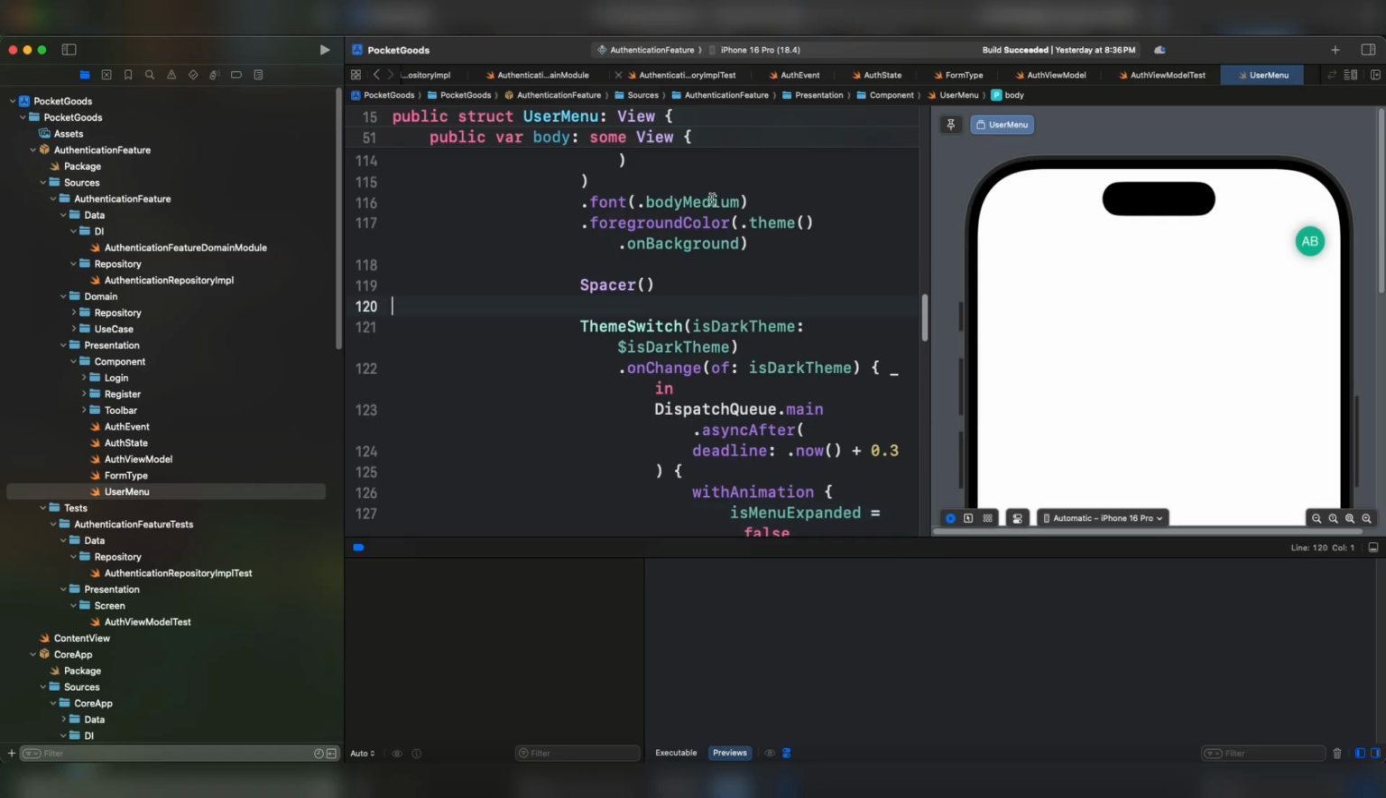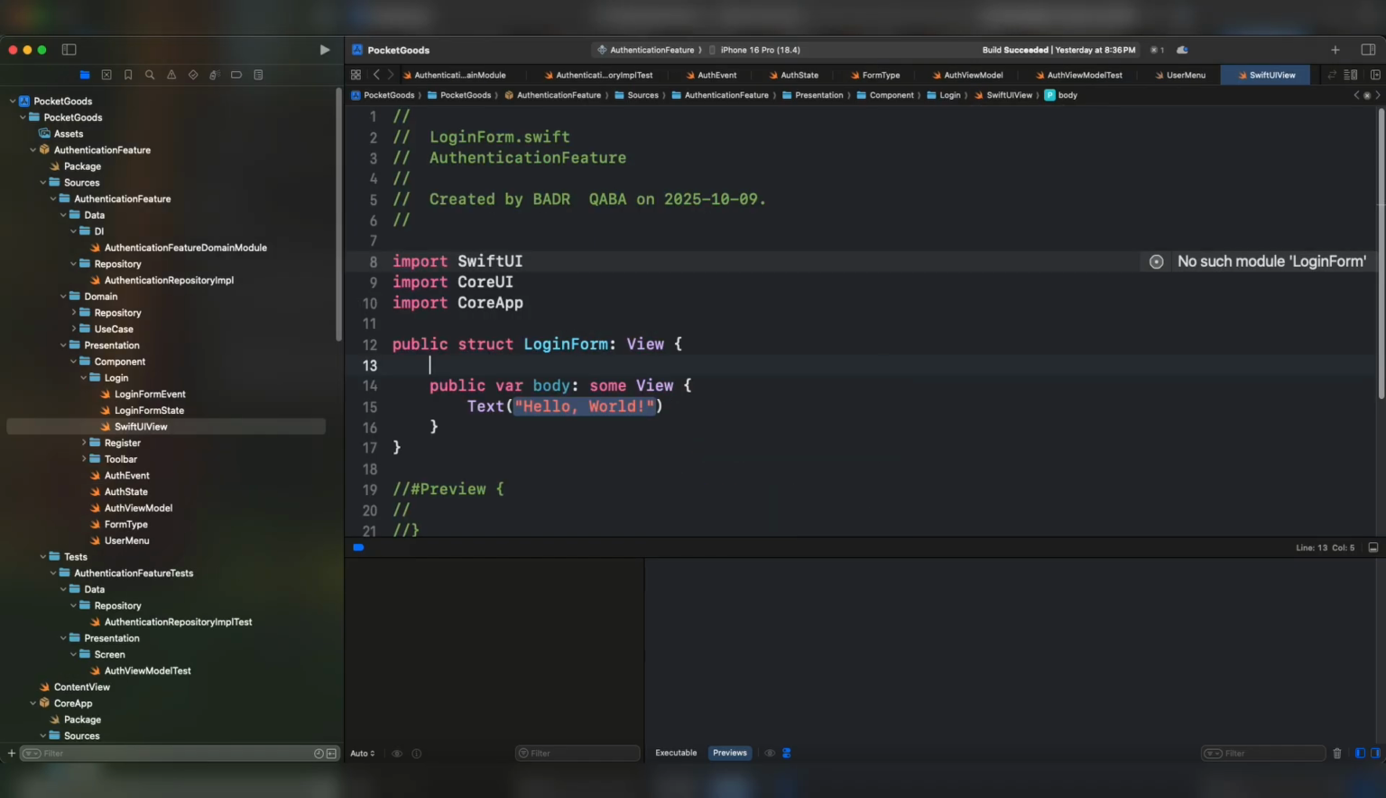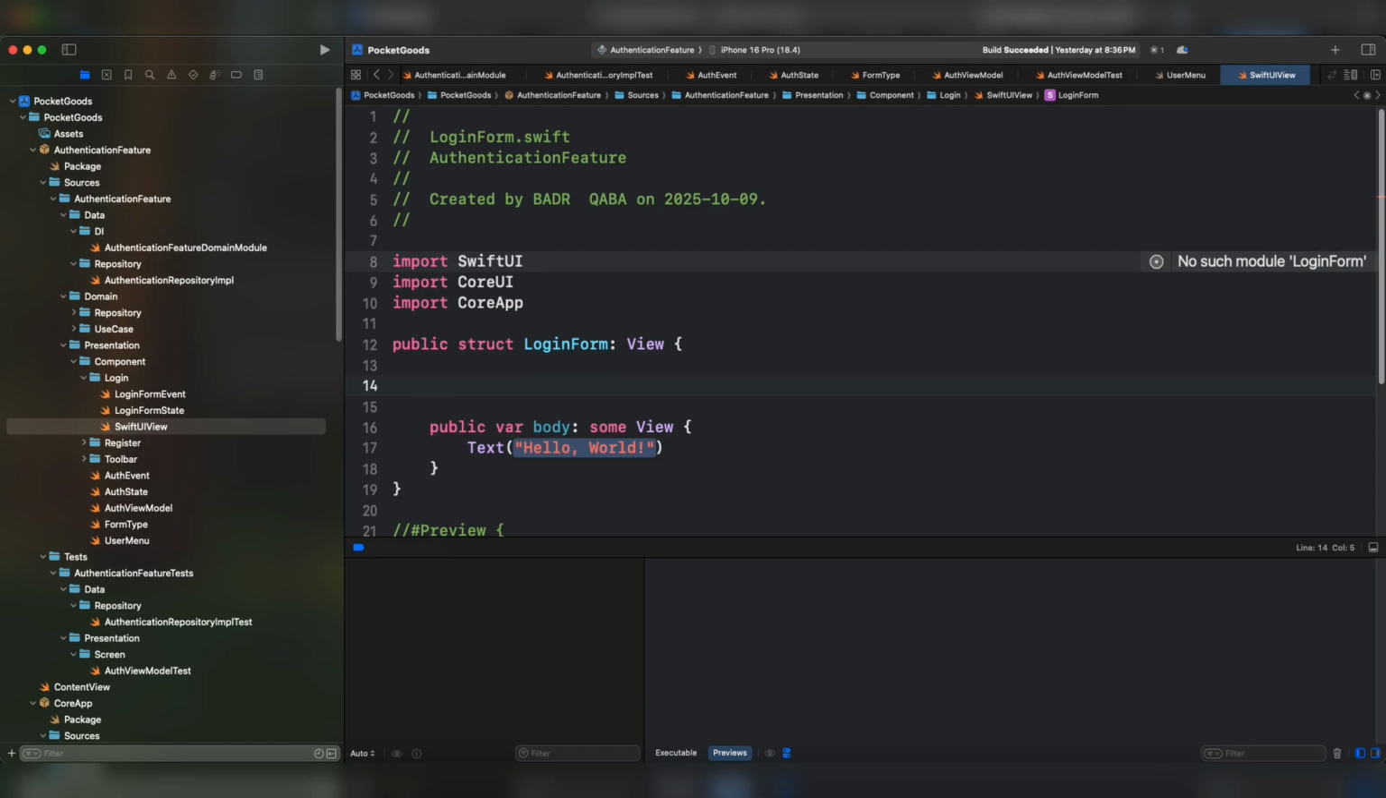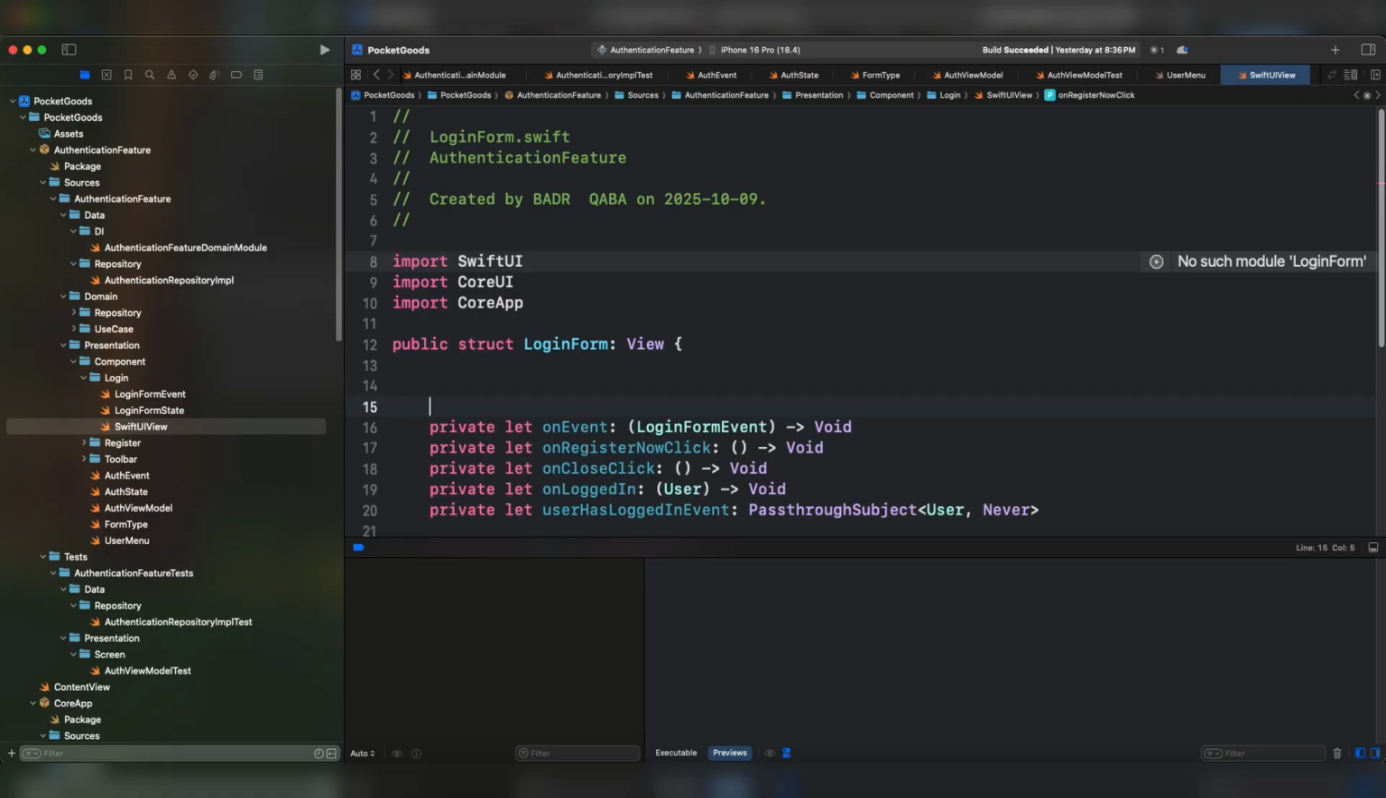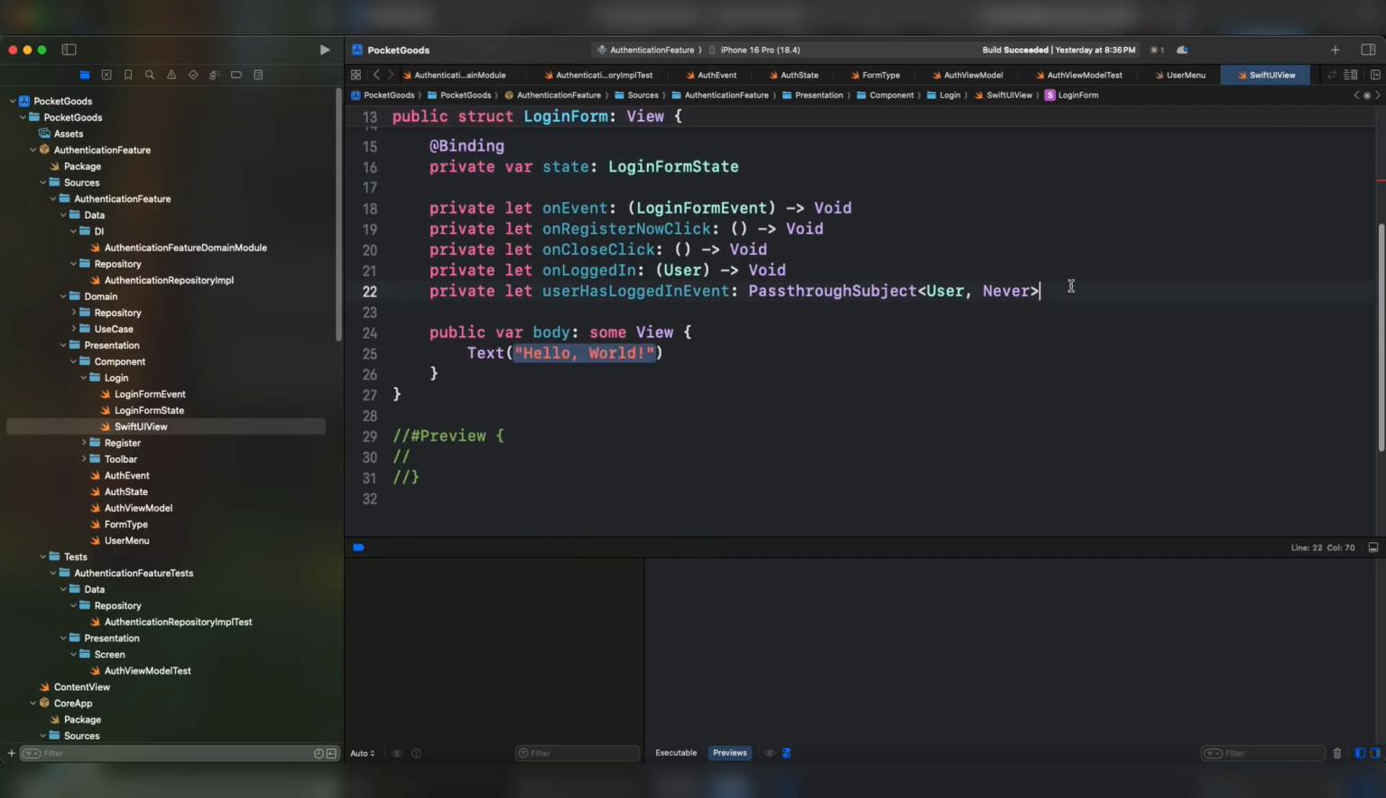Let's start with the easiest one, login form. As dependencies, we need the state of the login form, the event that should be triggered, and we have to hoist the method on register now to switch to the other register form, as well as the action to be triggered on close, and whenever the user is logged in, and basically the pass-through subject that we have defined under the view model. For the state of this particular login form, it should be of type binding. Now let's provide the initializer for this particular view.